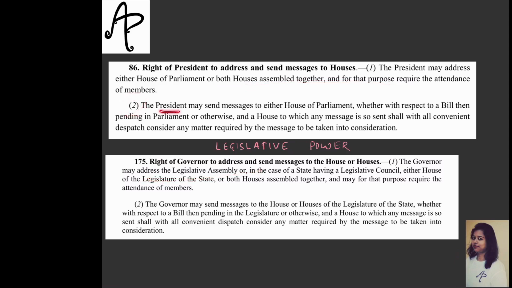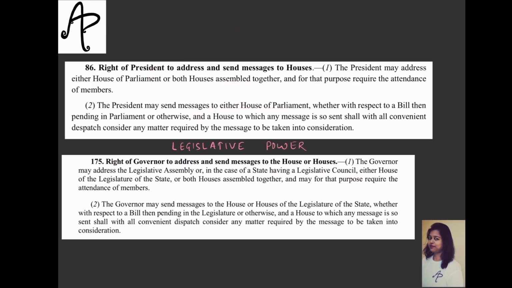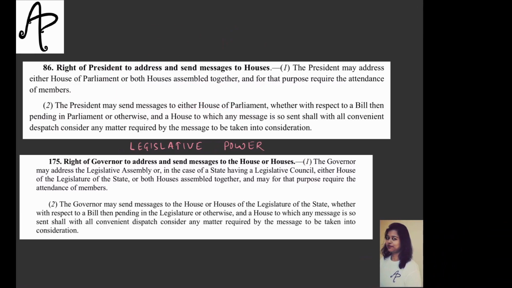The second clause says the president may send messages to either house. So the president can not only address, the president can also send messages to either house of Parliament. Now what kind of message can be sent? Whether it is about a certain bill. After a couple more lectures, we will be taking the different sessions, and I'll be doing it exhaustively, and all the details will be covered about bills. For the timing, just understand that a bill is proposed, that entire process happens, and then it becomes an act if it receives the president's assent.